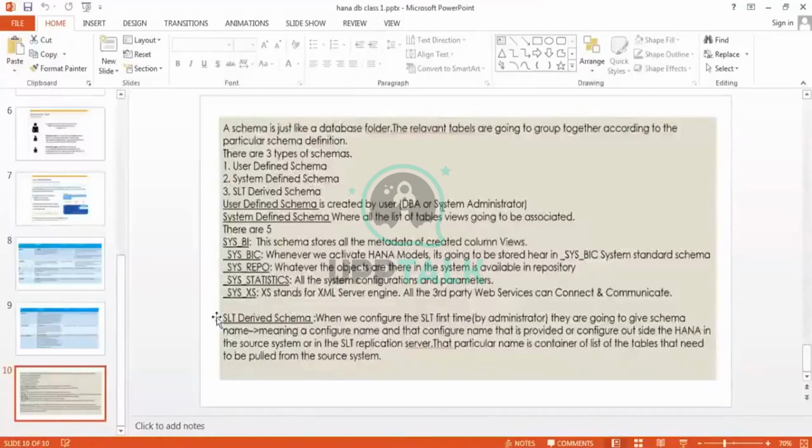So this SLT derived schema, I'll come to it a bit later in the next topics. It's not a topic that we are going to discuss anytime soon, because to discuss it, I have to explain to you the application server, which is the XS engine that we have in HANA DB. Then I'm going to explain to you about this SLT derived schema. Then you will be able to understand, because I'll not be able to show it to you right away.